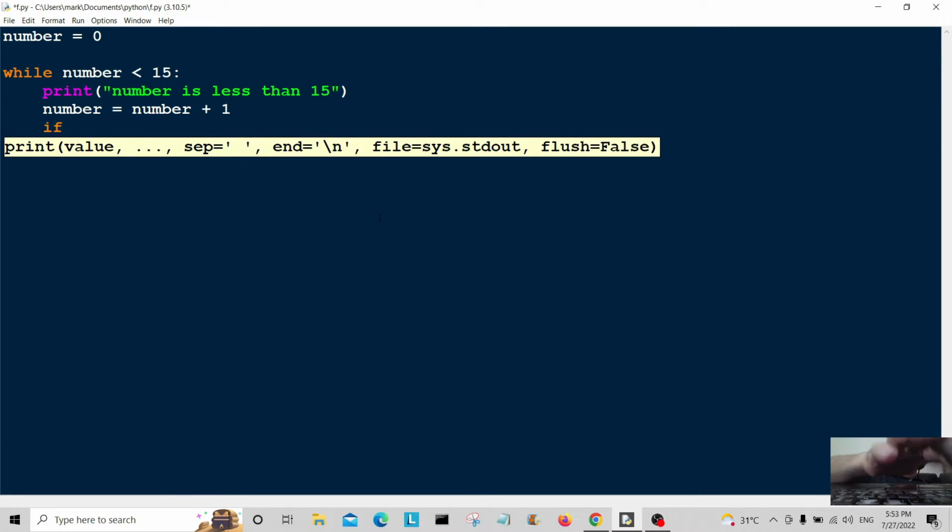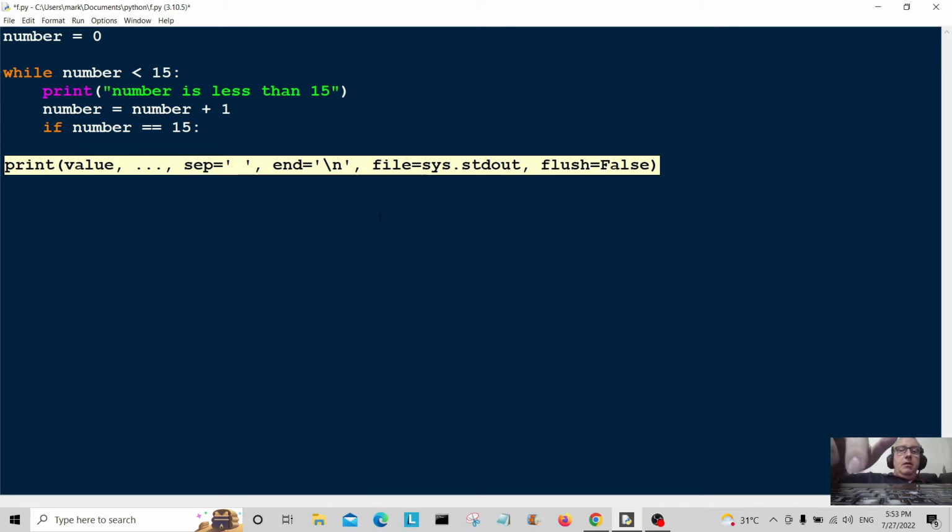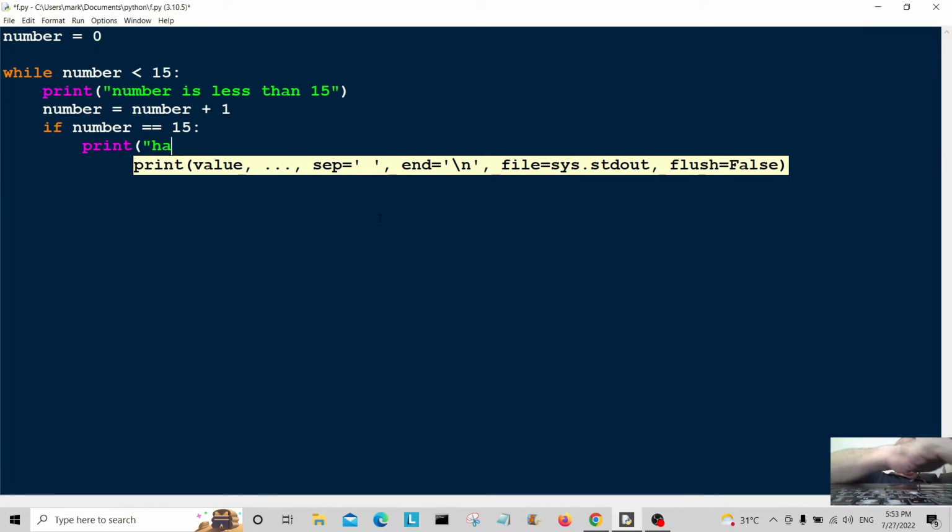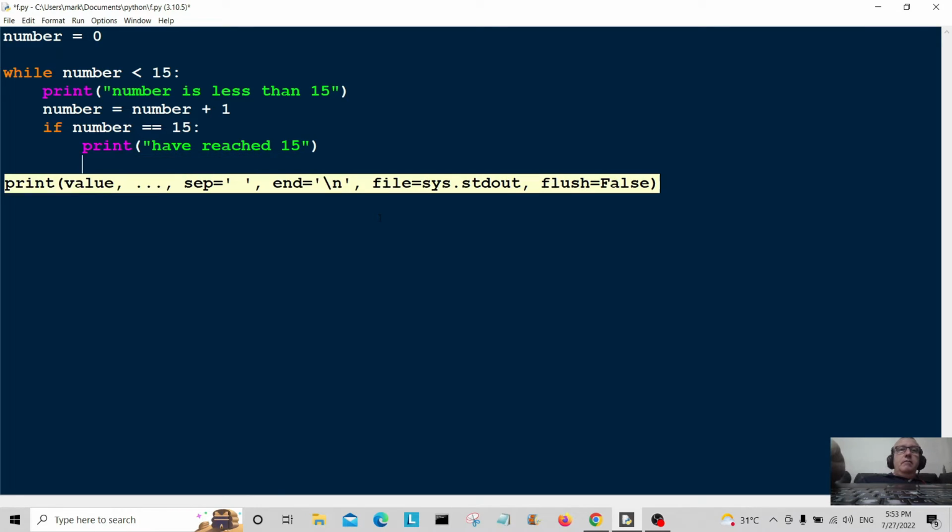Okay, so here comes the conditional. If number is equal to 15, when we reach the number 15, we do something. We print out a message: have reached 15, and this is where the loop is going to stop, because it's executed its code and it's looped over the numbers until it's reached 15. So I'm going to tell it to break. So we're going to break out of the code.